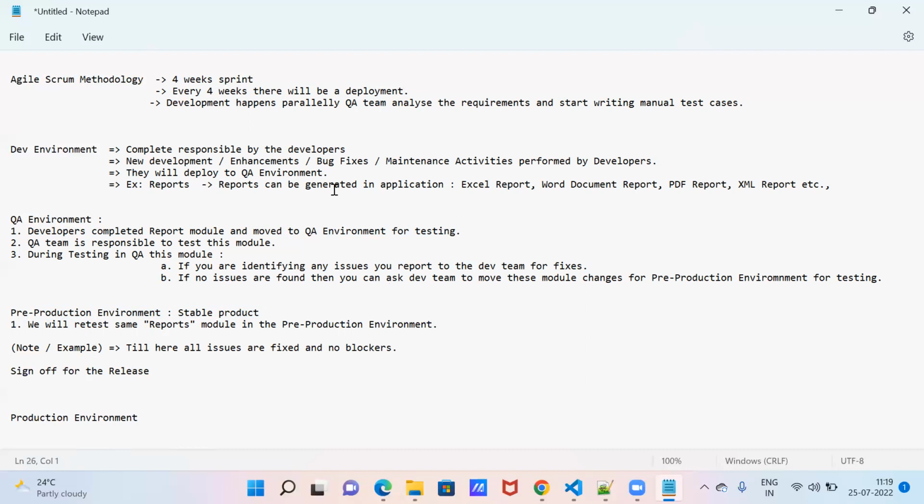So within the 4 weeks, the development, the testing, writing test cases, the QA testing, everything happens within 3 weeks. The fourth week, we will do sign off for the release. So they will say that the production environment is good, it's a stable product, so we can move to the production. In production, users will be using the application, live, active users.